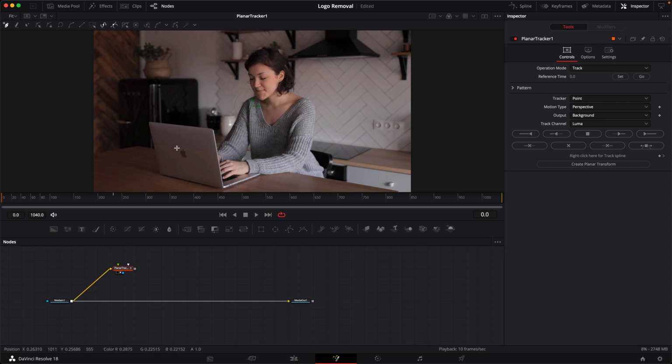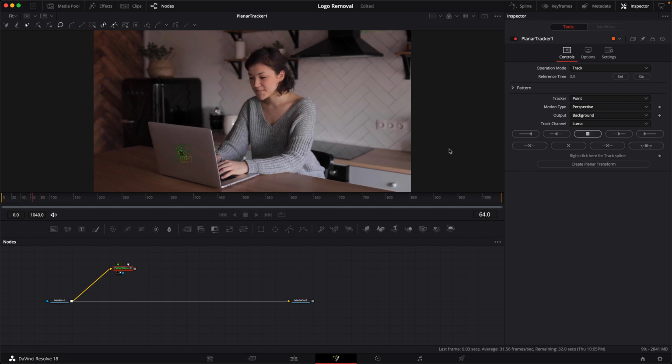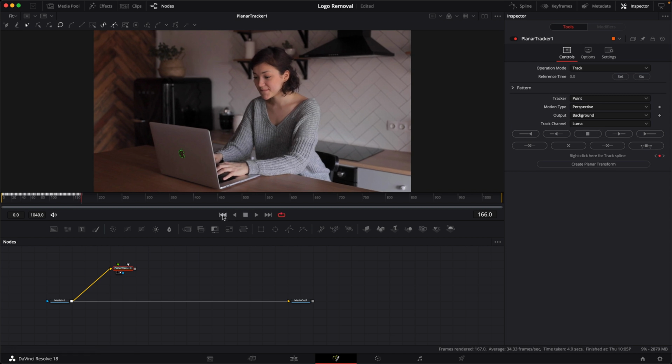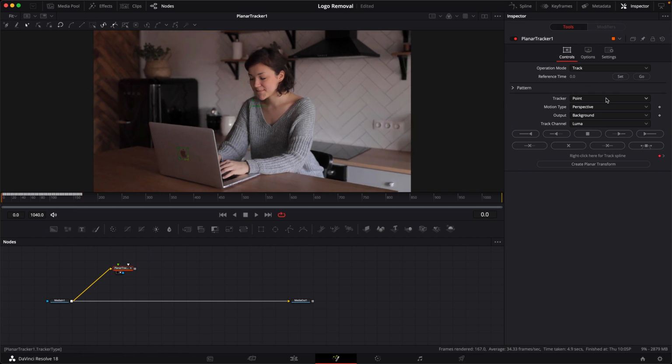We'll go to frame 0, and we're just going to put a shape around our logo. Something like that. Over in the Planar Tracker, our reference frame is already set. Set it to frame 0. And we'll leave everything at default and we'll start tracking. We're starting to see a problem, and no, that went off. So that's not going to work.